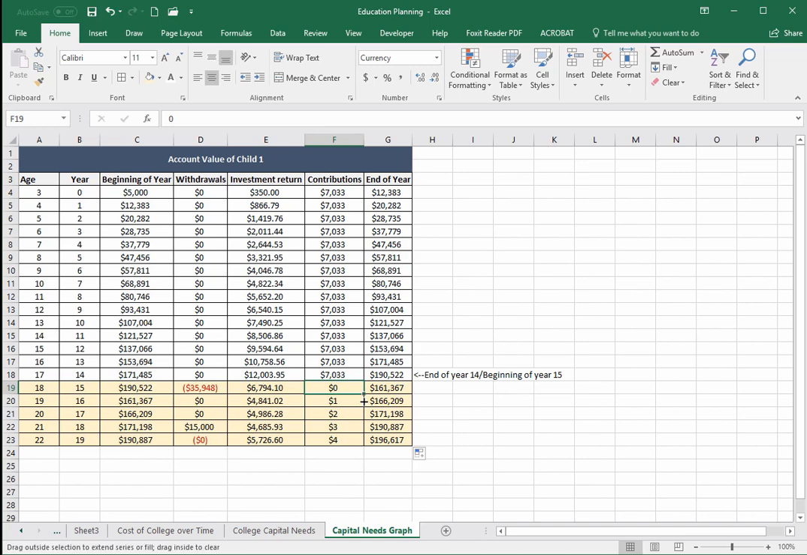Oh, and there we go. Let's see. Oh, I think I forgot to anchor something here. I forgot to anchor the, oh, we need to calculate each year's withdrawal. That's what we need to do.